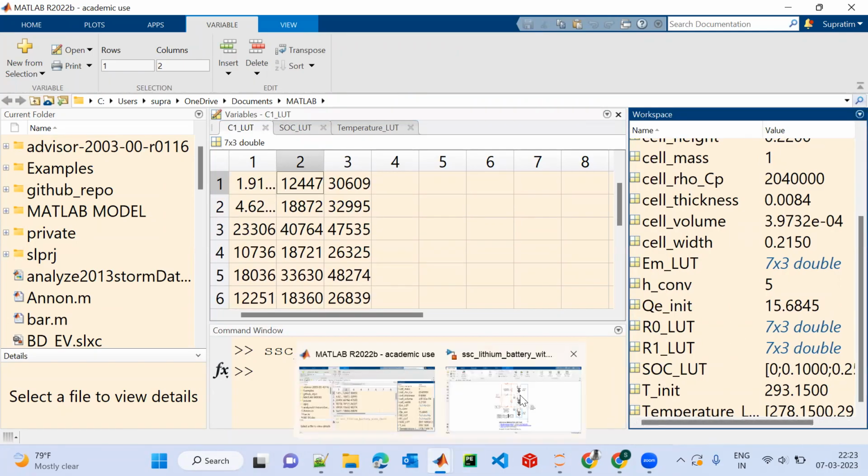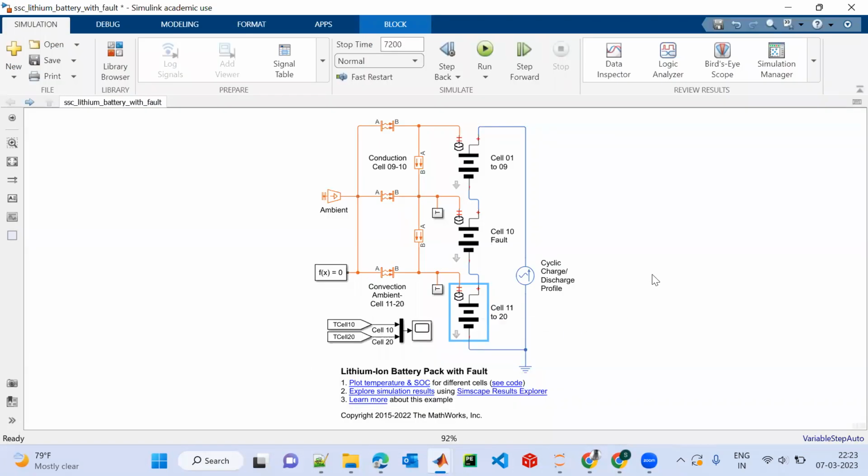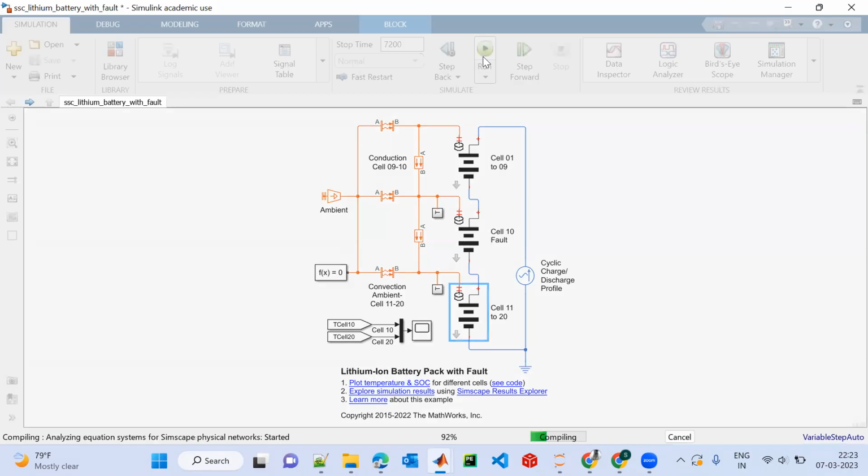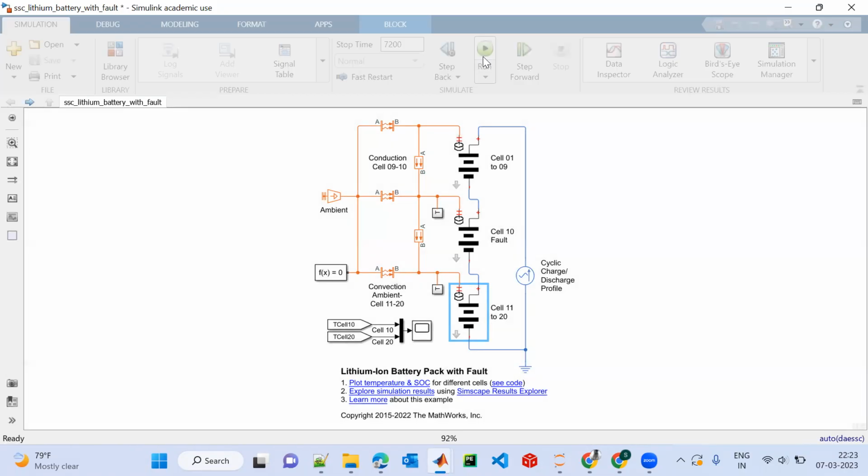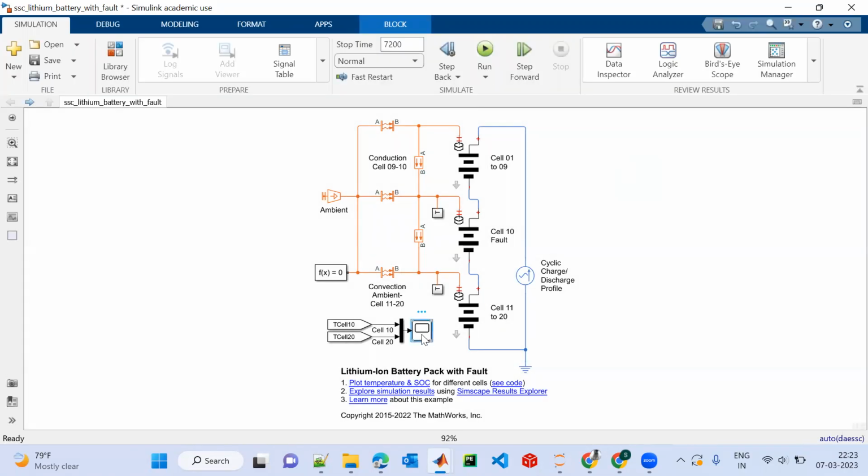Okay. Now, as this model has been developed by MathWorks, copyright is there, but we can use this for our learning purpose, as well as for experimental purpose. We can add several cells in parallel also to make a more complicated battery pack. Now, if I run this model, it will take some time. Once it runs, we can open this and see.